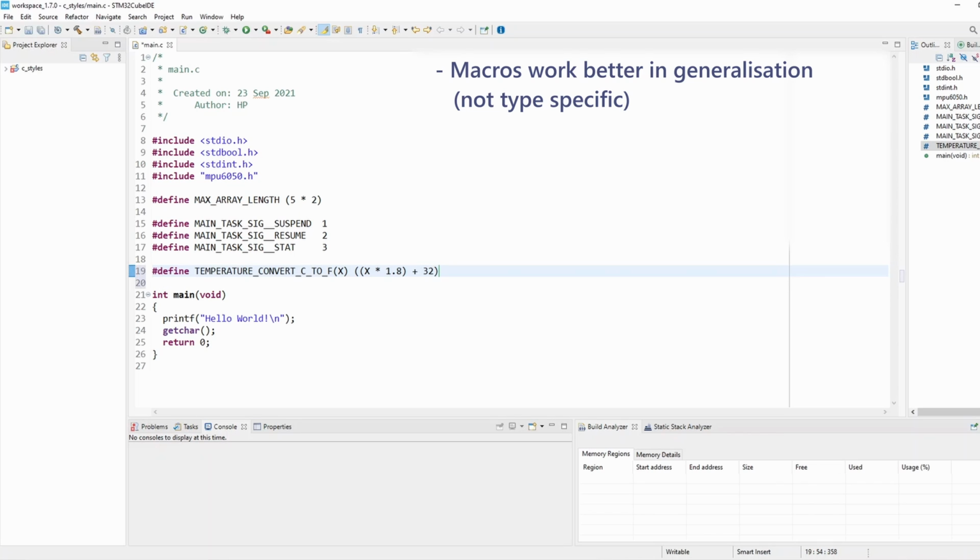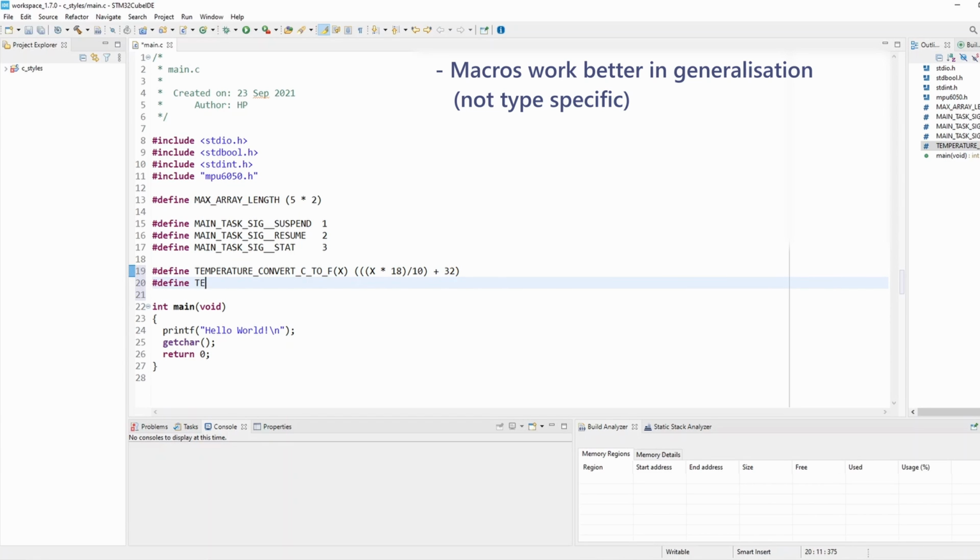But because I want to be able to do this in integer form as well, I could just multiply by 18 and then divide by 10. This way, all the numbers are going to be in integer form. This is just a further generalization of the formula, so that we'll be able to call this macro safely. If the X variable type is integer, double, or float, it won't really matter if we do it this particular way. And now let's define the other formula to convert from F to C.